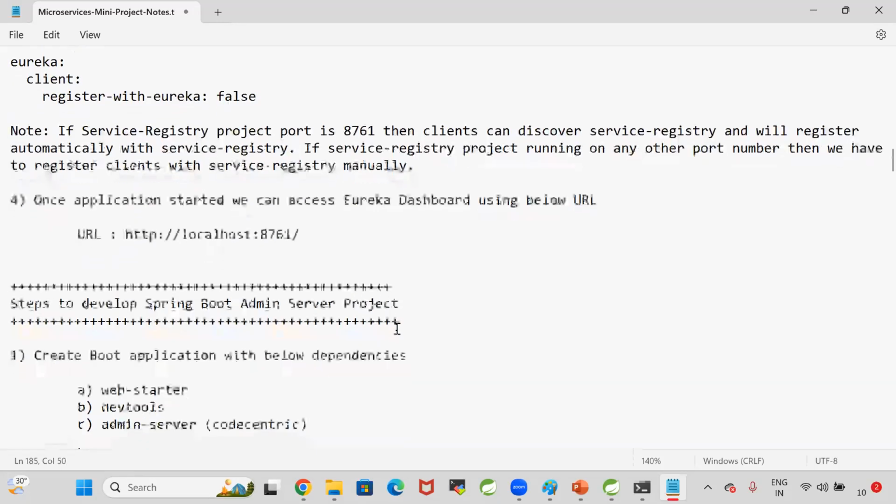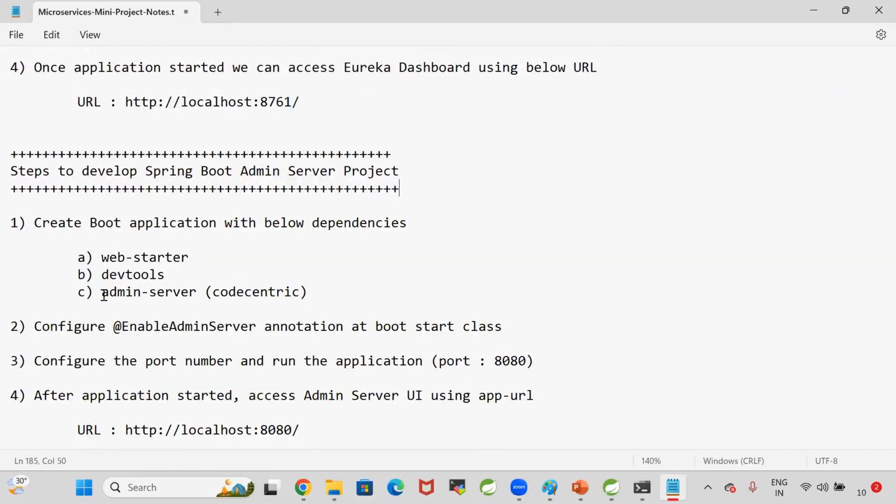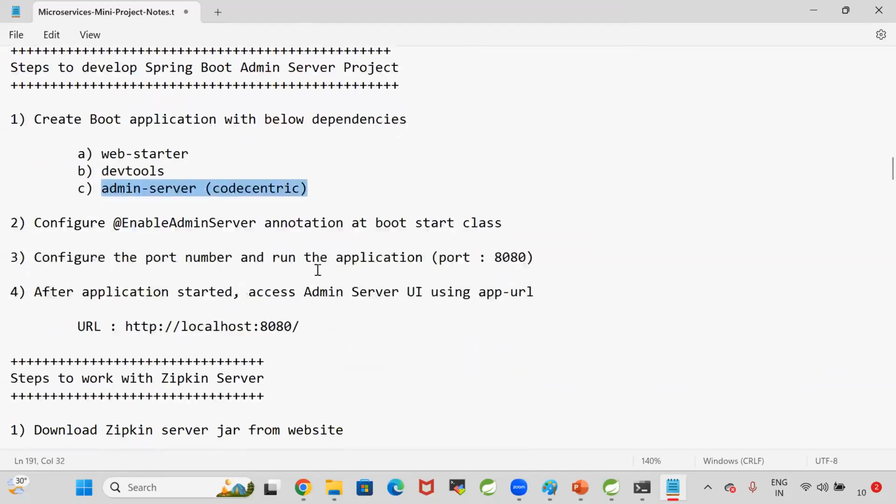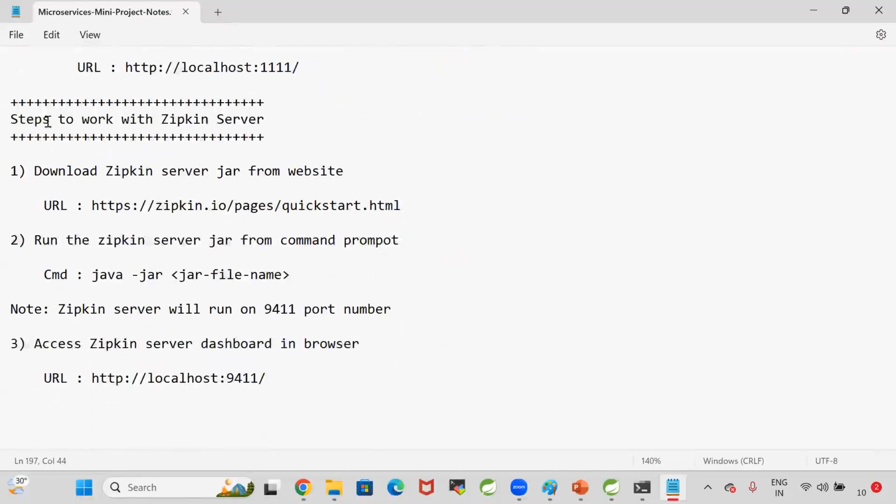Then after, I have created the admin server project. In the admin server project, I'm using the admin server dependency. In the start class, I'm using the enable admin server annotation. Change the port number and run the application. Here I'm giving the port number as 1111. You can give anything for that. Once admin server is started, then I have started Zipkin server. I'm not developing the Zipkin server project. I am downloading the Zipkin server. This is the URL. Once I download the Zipkin jar file, I'm running the jar file by using java -jar. Zipkin server will run by default on the port number 9411, and I'm able to access it also.